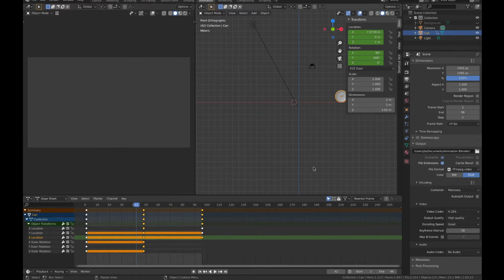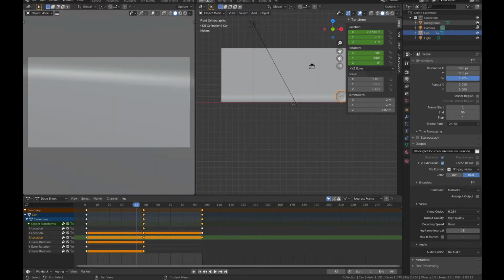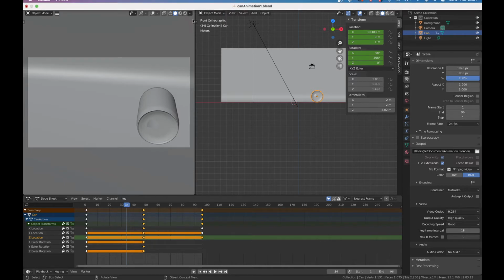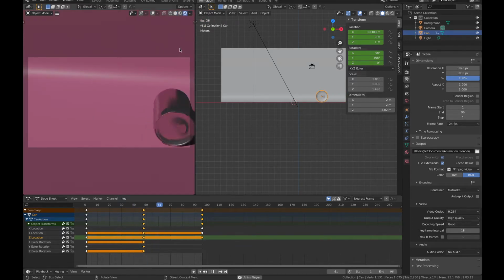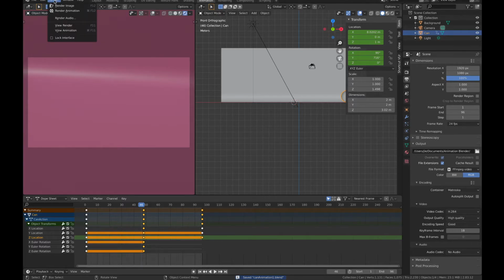I could just enable the background now, to see how it looks through the camera with the background and colors. So I add render view and see how it looks with the colors. And it's very fast, but it's okay. I click Command S and I can go to render and click render animation.